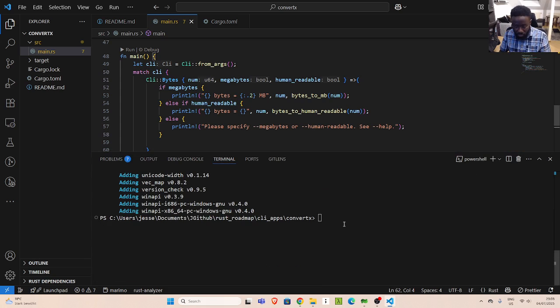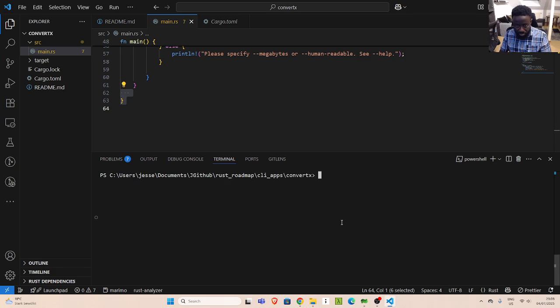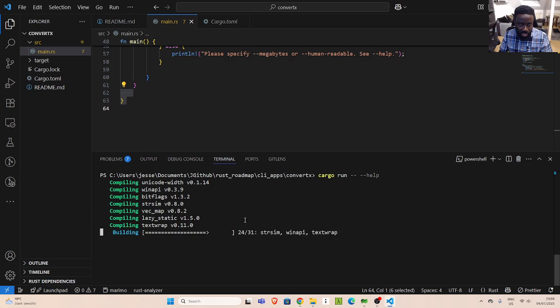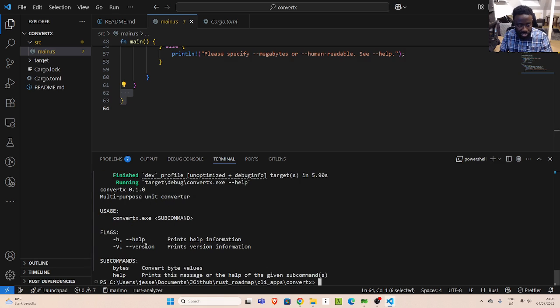So I'll come down here. To be able to see if it's working, I'll just go down here, then I'll just go with my cargo run dash dash, that is use the current file, then dash dash help. And if everything works, it's compiling for the first time, then installing everything that it needs, and you can see that now we have gotten our values here.